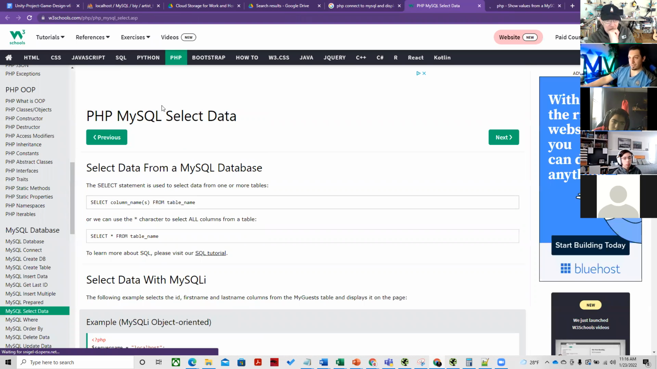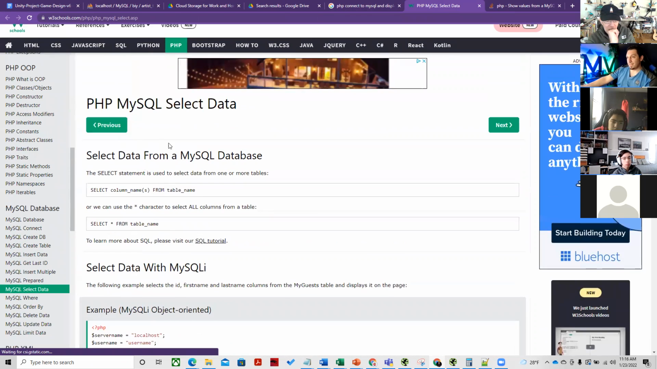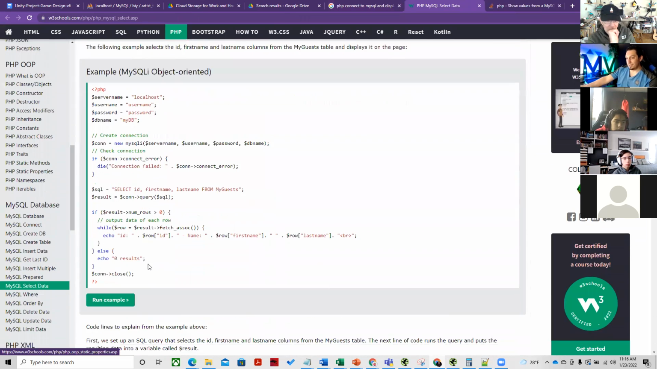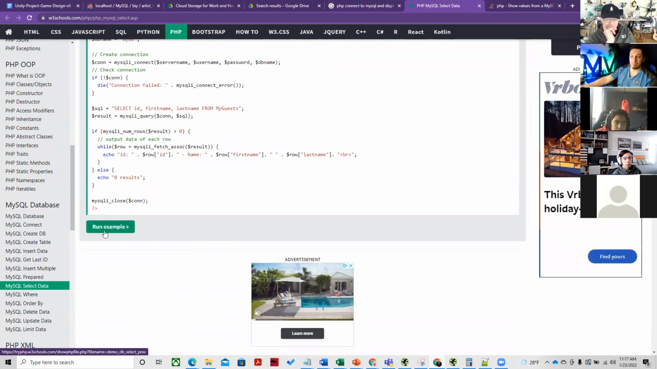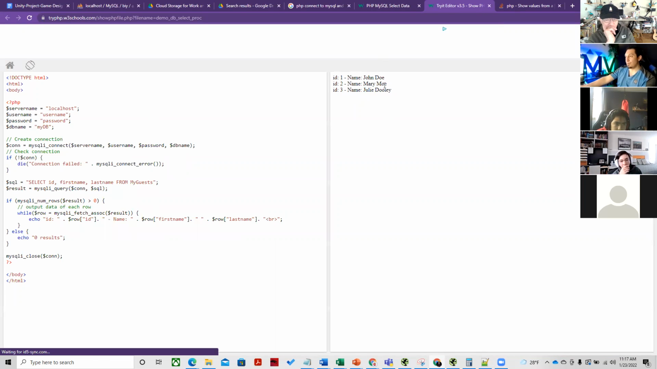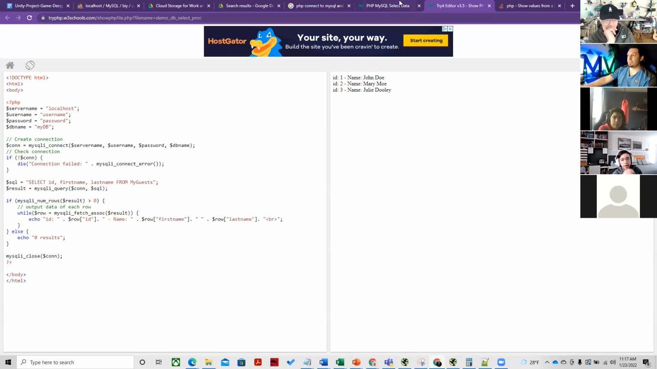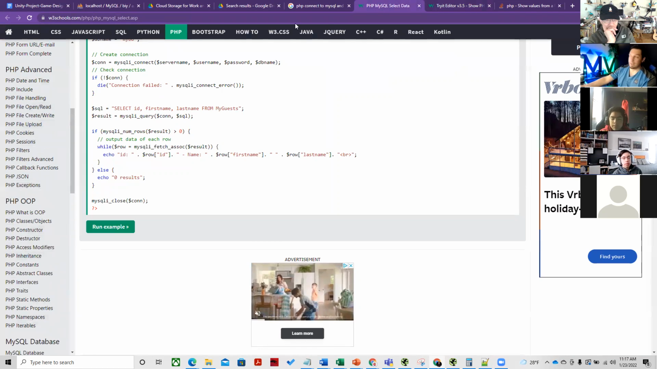So real quick, W3Schools looks like this. It explains it. It gives you an example, a button to run the example, another example, run example. You get to try it. You get to see how it works. You get to see the result. Very great, very digestible, very organized.